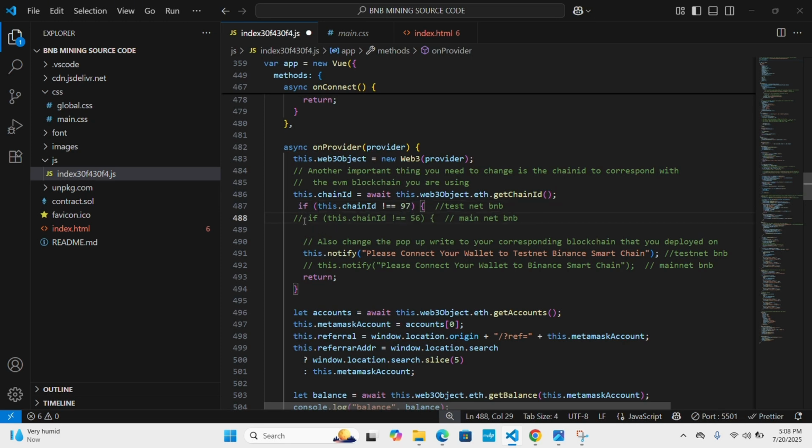And when it comes to this one, if you are making this on a BNB mainnet, you can simply uncomment this by removing the two slashes, then comment out the testnet. But for the sake of this video, I'm running this on a BNB testnet. Control Z to redo. So another thing you should bear in mind, also change the pop-up to your corresponding blockchain that you deploy on. Let's take for instance, this is on BNB testnet.